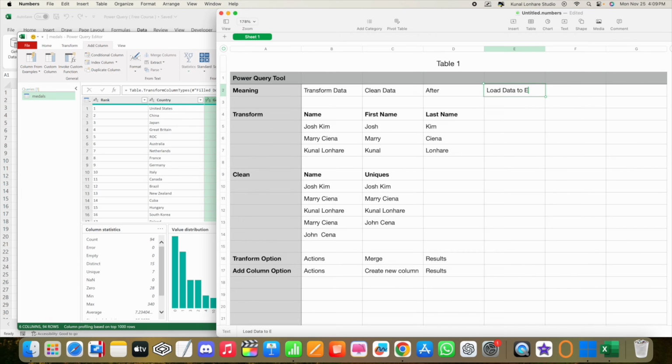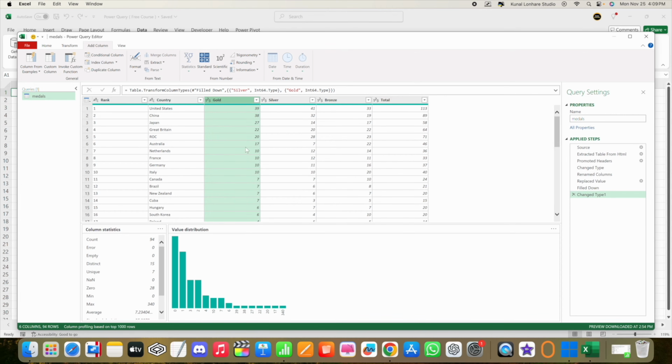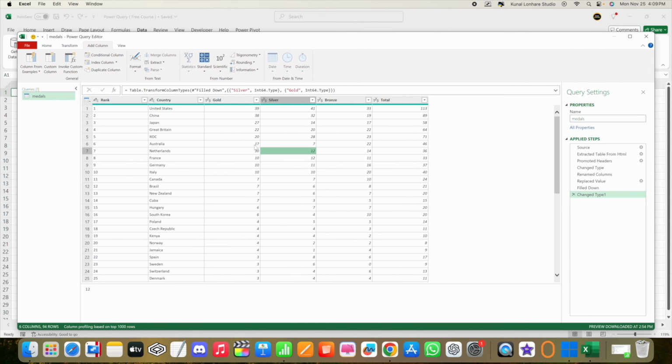So this is now the complete meaning of the Power Query Editor tool: we first transform and clean the data, and after doing transform and cleaning, we load the data to Excel. Suppose you have cleaned all the data and done all the transformation and all those steps. Now it's time to load the data to Excel.